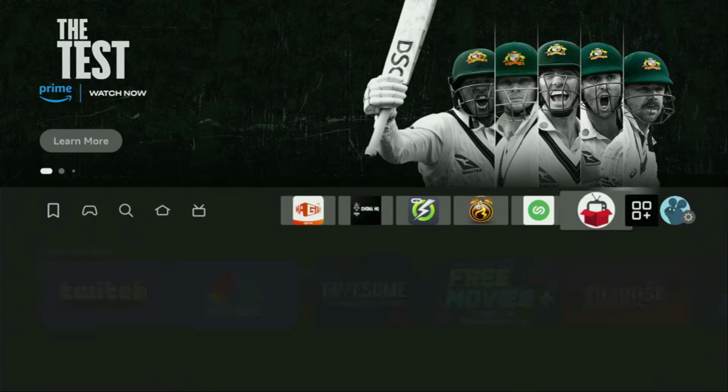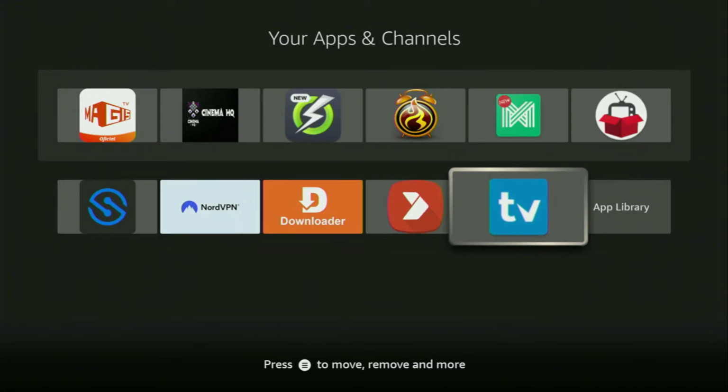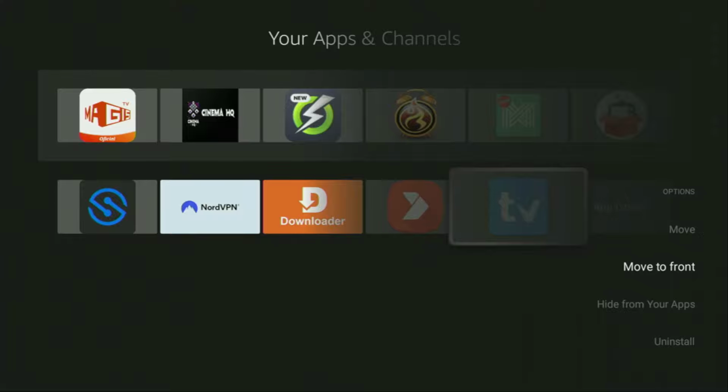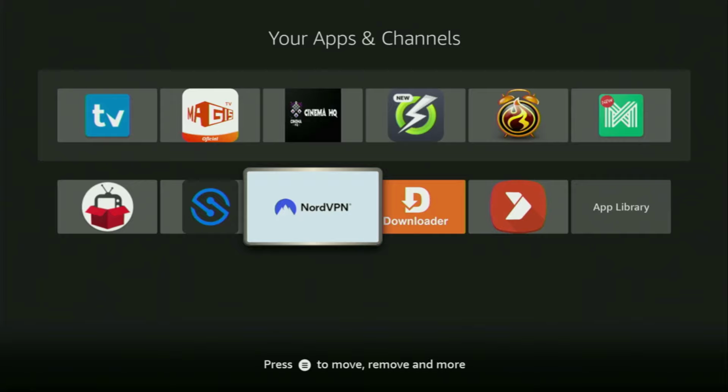Now finally we gotta go back to the list of apps on your device, and there you'll find TiviMate, which we just downloaded. Now I would recommend you to click on the options button on your remote. That's the button with 3 horizontal lines. Click on it and then press on move to front. This way the TiviMate app is always going to be at the very top of your application list, and therefore it's going to be super easy for you to access the app every time you need it. Just don't forget to keep the VPN connected to stay safe and out of trouble.